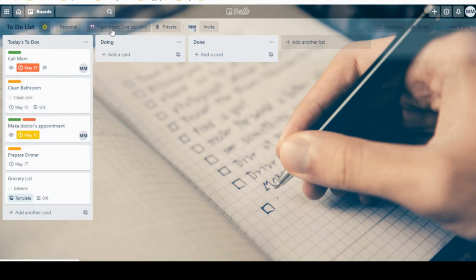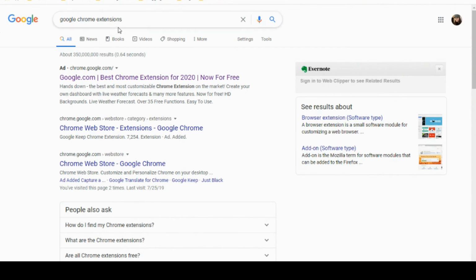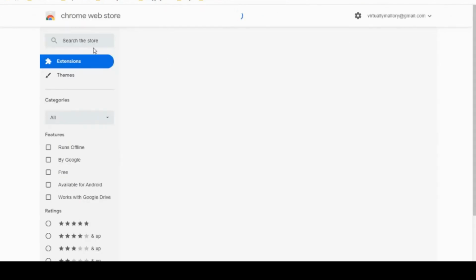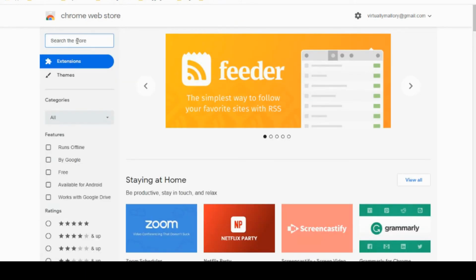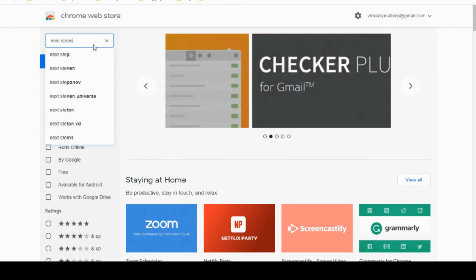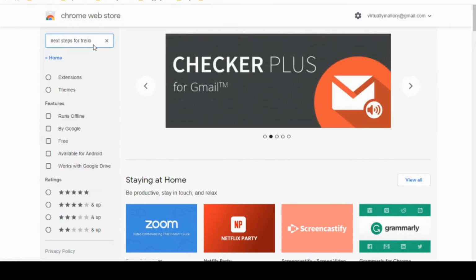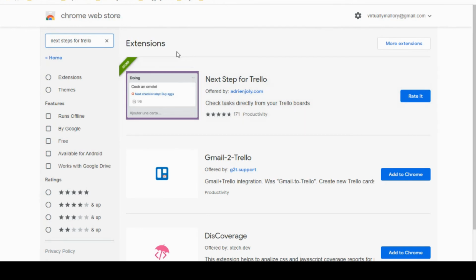That's because I have this Google Chrome extension that's called Next Steps. I just typed in Google Chrome extensions. I'm just going to click on that first one, and you're going to type into the search Next Steps for Trello. So that's what you're going to want to search. This is the one that you're going to want. Because I already have it, I don't have the option to add to Chrome, but you would have the option to add to Chrome.